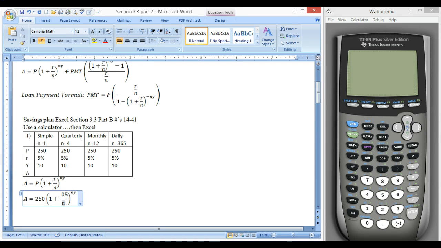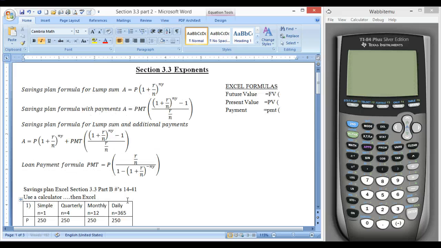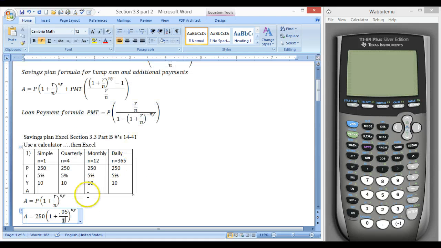N, this is going to change for my 4 different examples up here. So I can put a 1 there for the simple interest, and you'll notice if I put a 1 there, 0.05 divided by 1 is just 0.05, and n is 1 times y will leave me with a y, and that is the same formula as your simple interest formula. So in many cases, I actually tell my students, don't memorize the simple interest formula, because you can get it by just memorizing the savings plan formula.